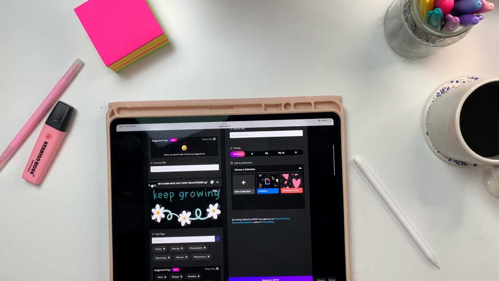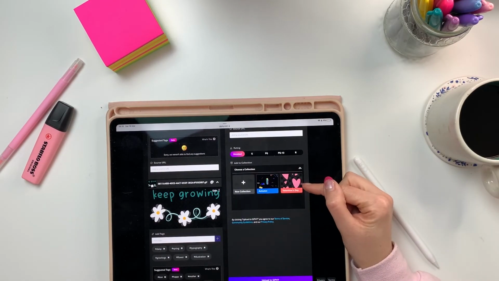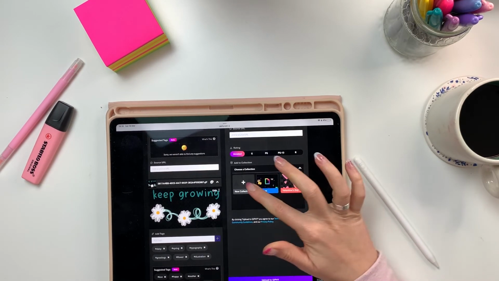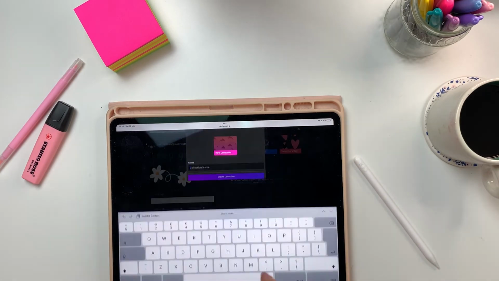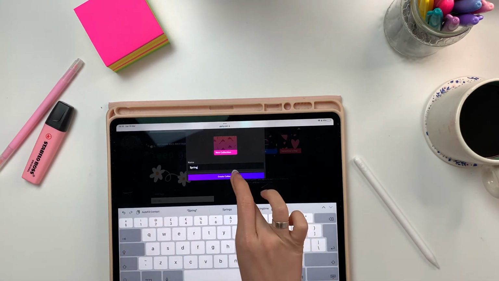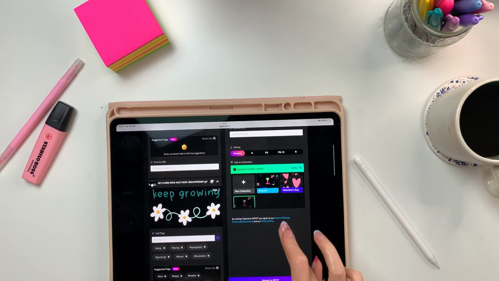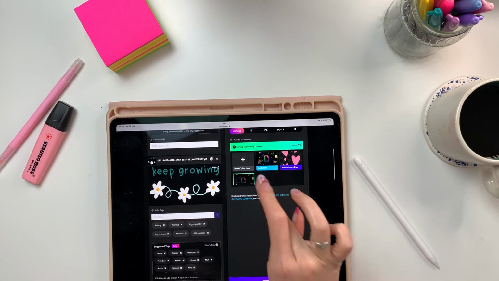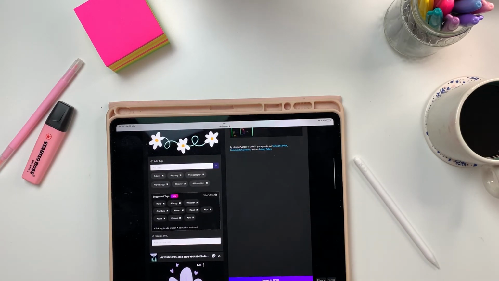You can also choose to add it to a collection. So for example, I added all of my Valentine's Day GIFs to a collection. I'm going to go ahead and create a spring collection, and then I'm going to add these GIFs to the spring collection. And then the last step is just to click upload to Giphy.